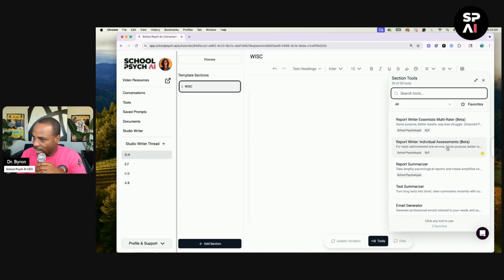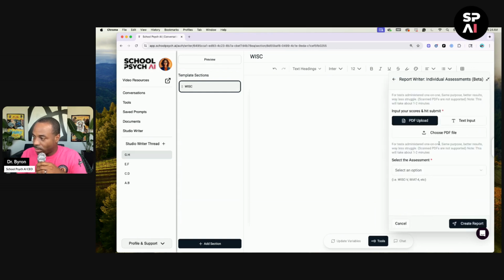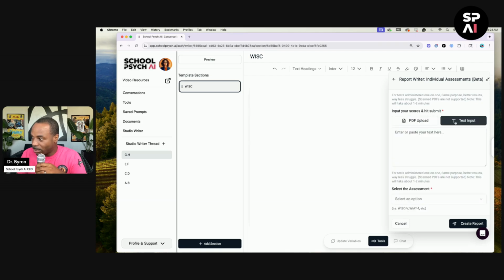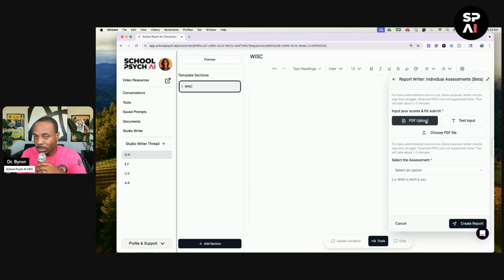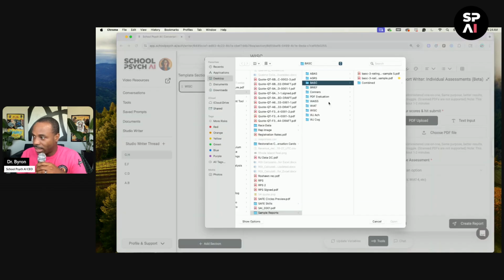So let's go ahead and click into, because we're doing the WISC, the report writer individual assessment. Now, from here, there's two ways that you can do this. You can either manually input the text or the scores that you have, or you can do a PDF upload. We're going to do both just so that you can see.